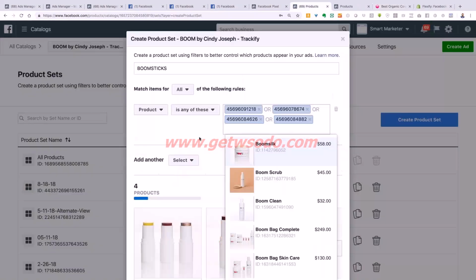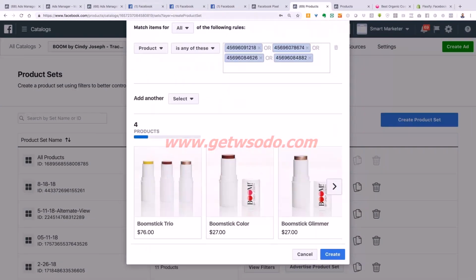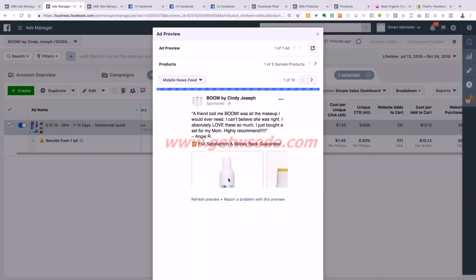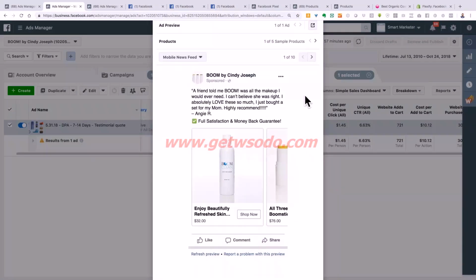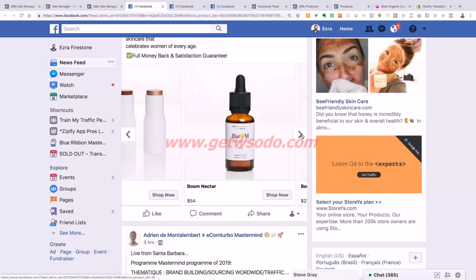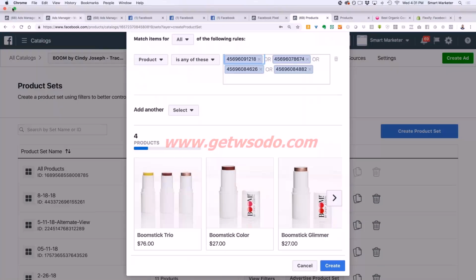So the order in which you add these items to a product set is the order in which they will appear in this ad unit that actually shows up on Facebook that you're seeing here. And we're going to talk a little bit about this ad unit in a moment. So I want to give you some ideas for product sets that you might create.